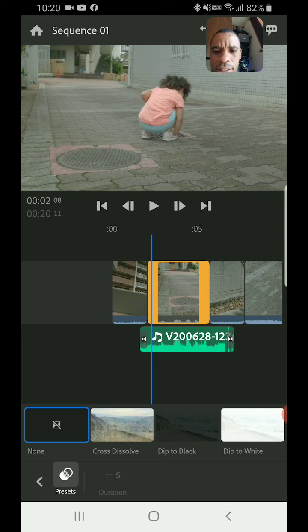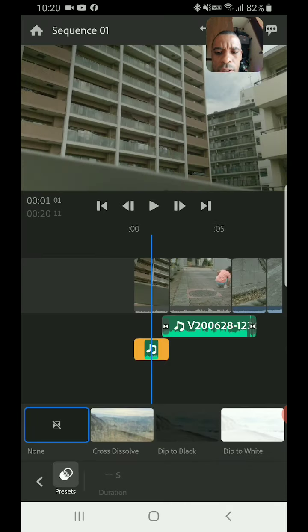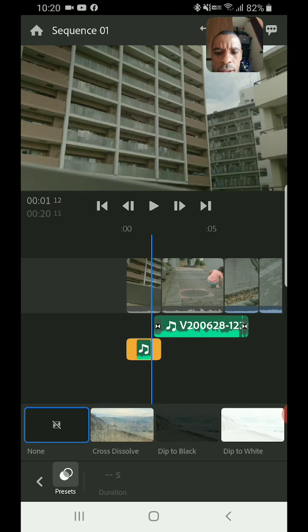And the city scene is a little abrupt the way it cuts out. Again, I'm gonna go here to separate my audio. And let's see if we could drag that a little bit into the next clip and let it fade out.